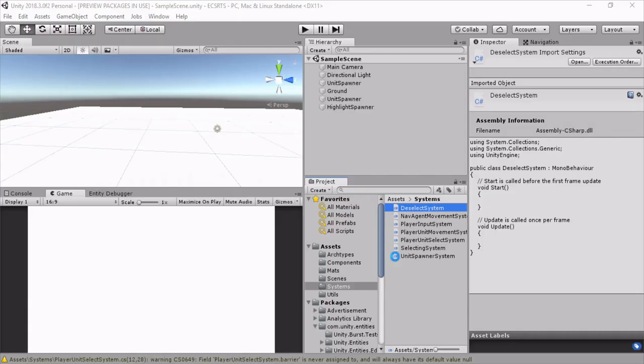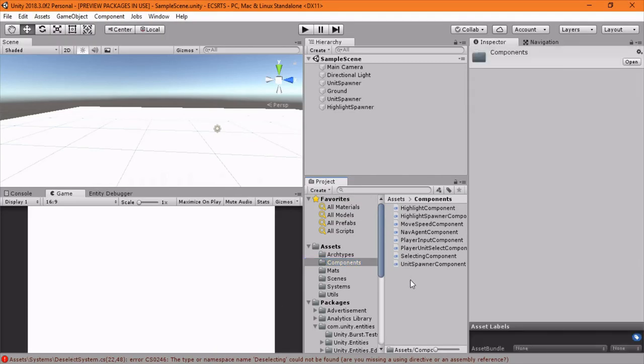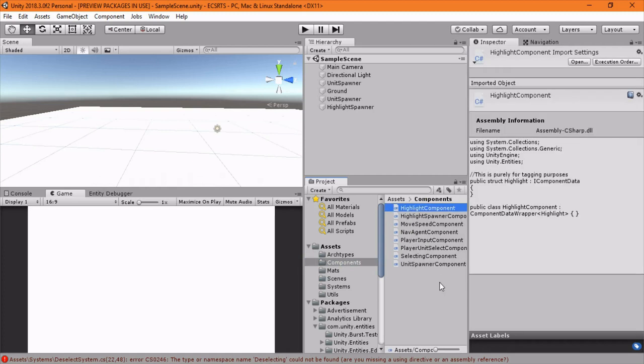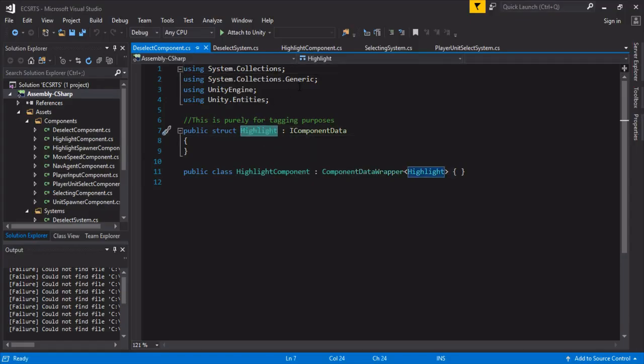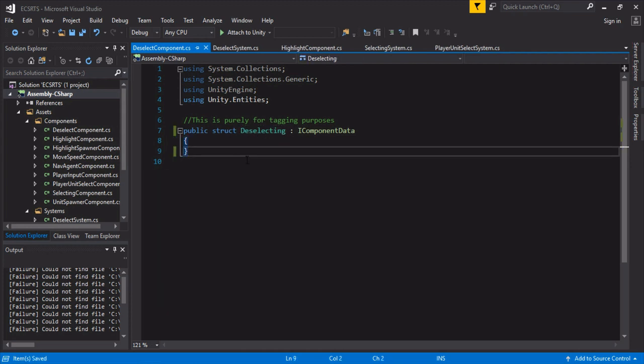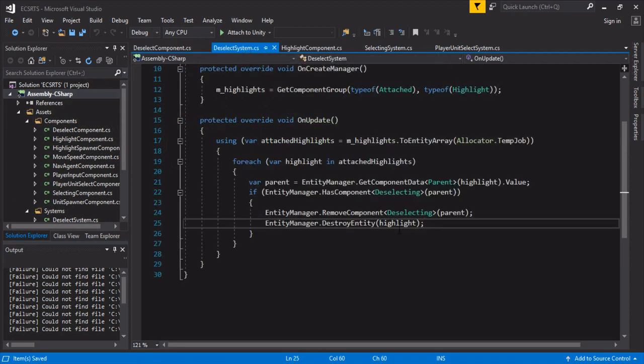So only a couple more things to do. Let's go to component, and I'm actually going to just Control D this highlight component, and then we're going to call it deselect component. Deselecting. I think I named it deselecting. Yeah, deselecting. So I'll rename that after. And since we're using this for tagging, we don't actually need this. Or sorry, we're only going to tag it in the editor. We don't need to worry about that. And now we can check if that.